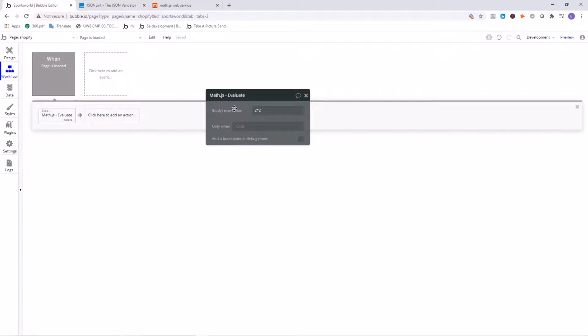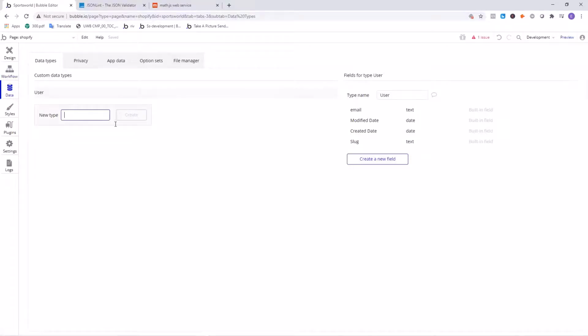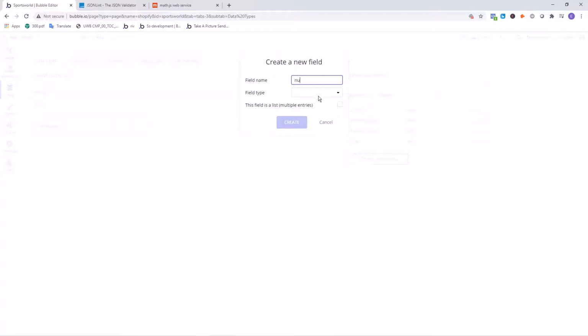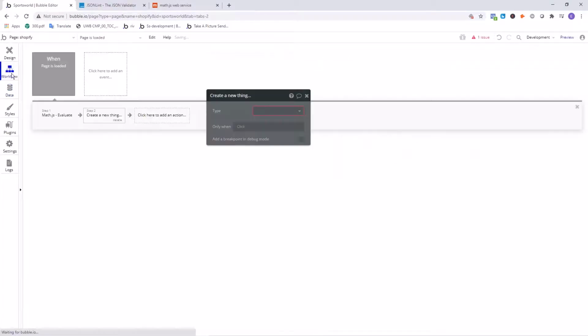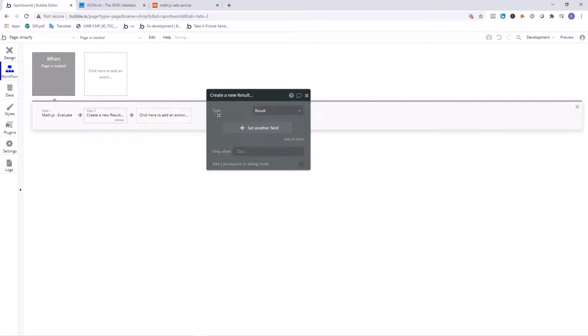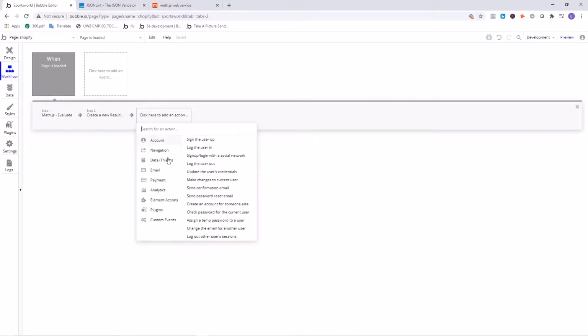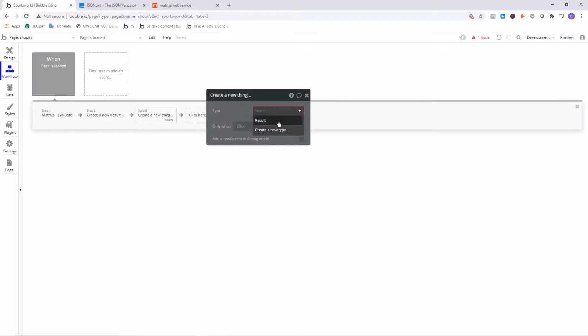Let's see how that plays out in the steps as well, so we know how we can save that information. So let's say that we want to save it. So I'm going to add a new type in here. Let's go into the data, and we'll call this result. Click here to create that, and let's also add a number to the result. Click on field type number in the field. I spelled that wrong, that's all right. Let's now create a result as the second step in here. So I click here to add an action, create a new thing, create a result.